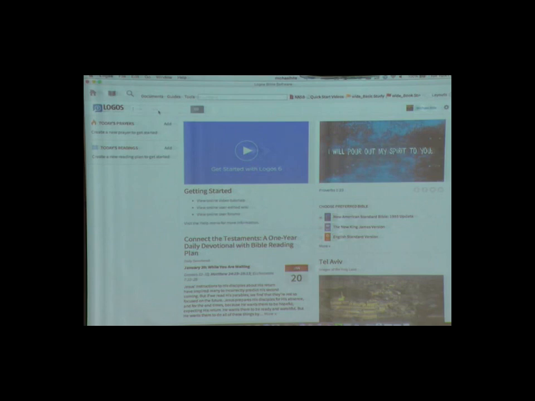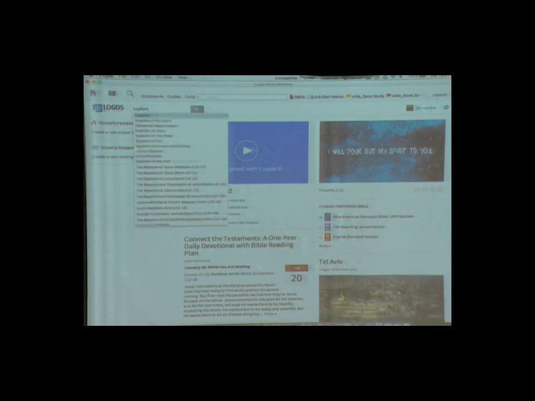So, for example, if you wanted to do a topical study on baptism, if you just start to type in baptism, don't hit the go button yet. But just by typing in baptism, look at what it brought up. Baptism of the Spirit, baptismal regeneration.